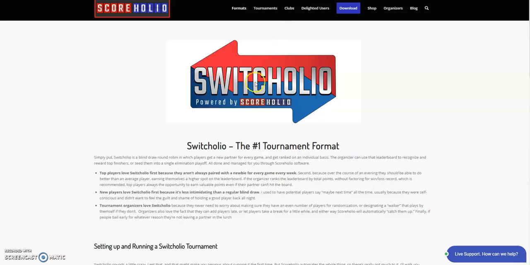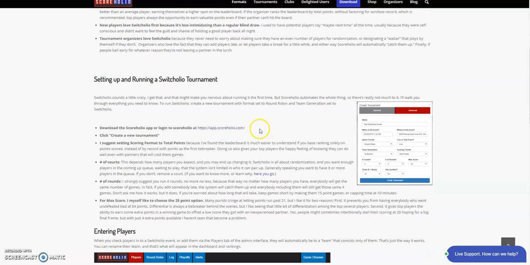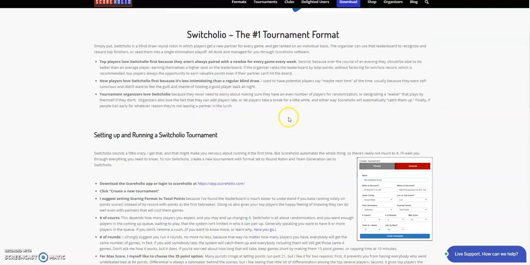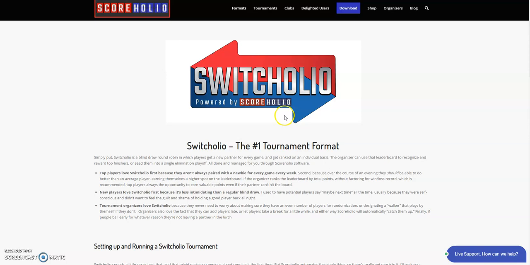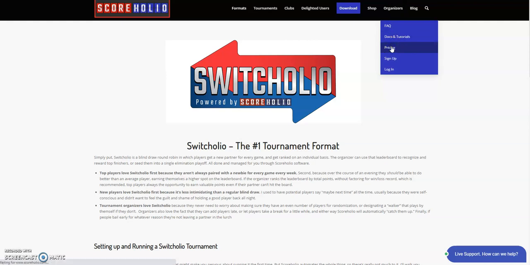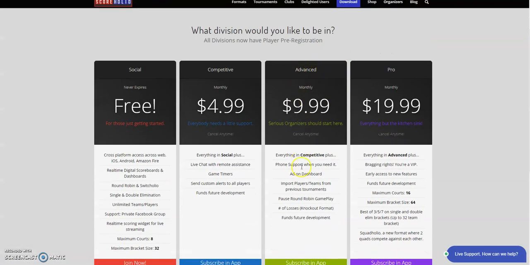What is Switcholio? Switcholio is the tournament format where players are actually their own team, and they get paired up with a random partner and play against two random people during the tournament. For your league format, everybody will get a different partner every round, and you will be using the import feature, which means that if you have it, you're going to have to upgrade to the advanced, so that way you can import your players and teams.